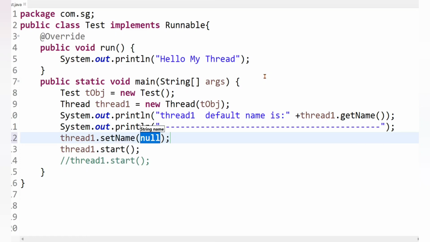You can provide any name. Okay, so for now let's provide here "my thread1". Okay, so here my thread1 name will be set to this thread 1. So this setName method is also one of the methods of the Thread class which is used to set the name of the thread. That is, using the setName method we can set a name or give a name to any thread. Okay, now let's get this thread name using the getName method.